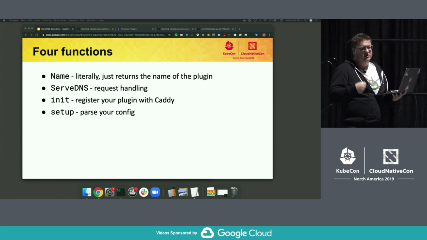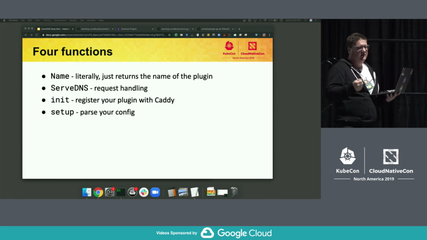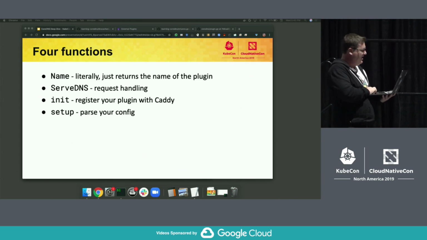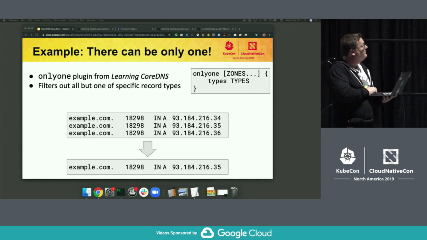Init is just what registers the directive with Caddy and points it to the setup function. Then as Caddy's parsing, because Caddy actually is what parses the Corefile, as it sees that directive, it's going to make a call to that setup function, whatever setup function you provided at init time. And then the setup is the thing that sort of gets you ready to go.